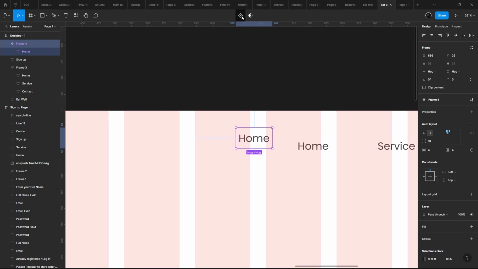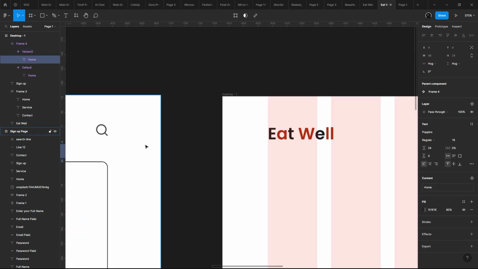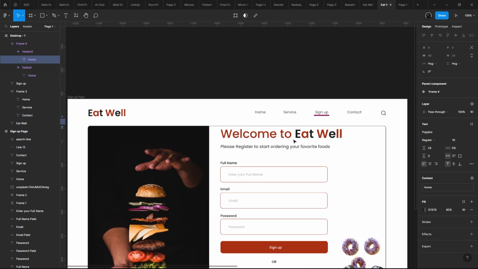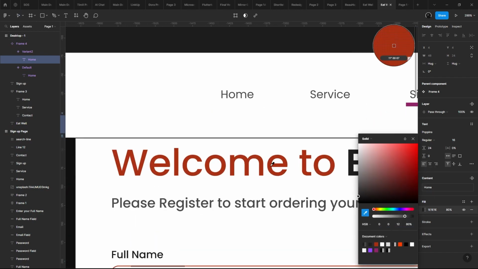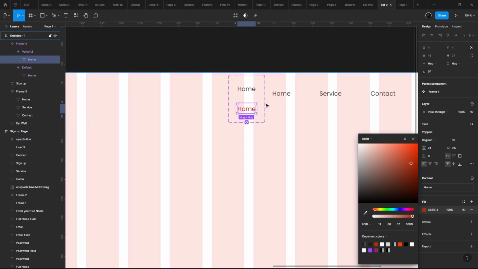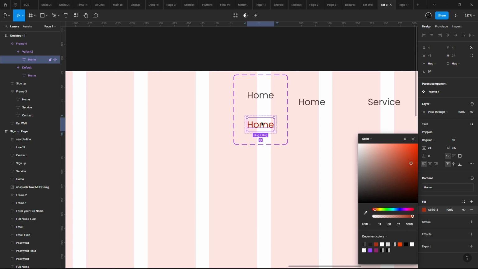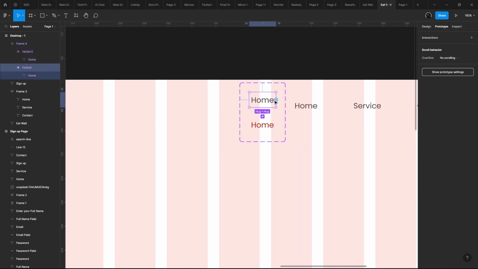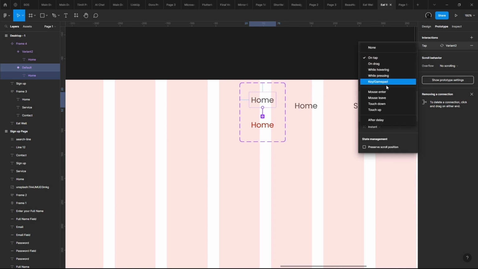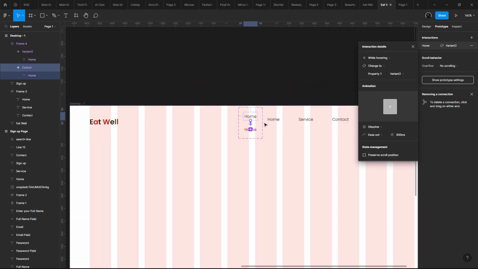Then I can say, okay, hide the variant. I want that variant to be the secondary color. I think this is even the primary color, which is red, sorry. That could be the hover state and the active state at the same time, depending on what you want to do with it. So you just prototype it and say while hovering, dissolve, right?